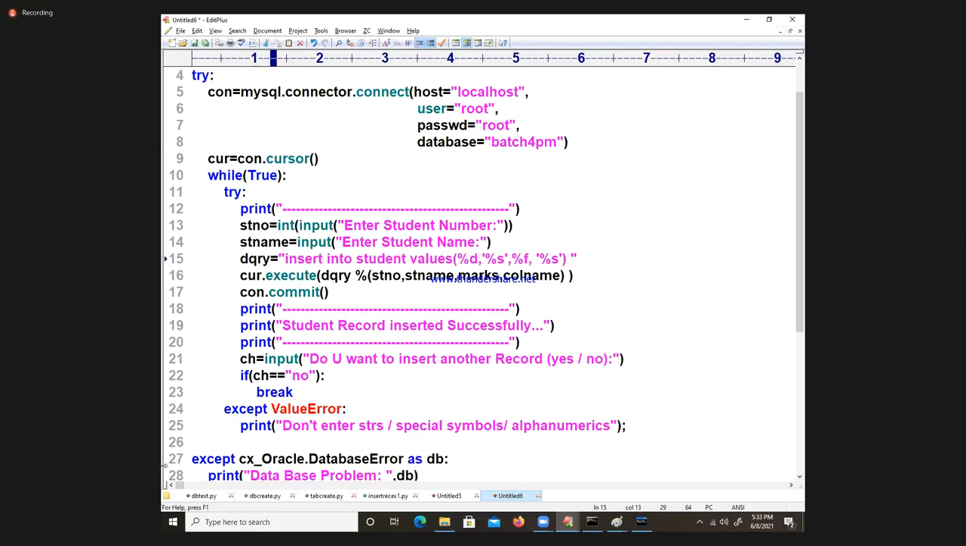Dynamic query: you prepare insert into student values. How many values are there? I will take only 2 values. See percentage d, percentage s. Within the double quotes, I wrote single quotes. Insert into dynamic query prepared. Cursor execute D query, I will remove this part. D query contains percentage d, this part is the number which you got from the keyboard, and percentage s is the student name. We got it. Now executed.